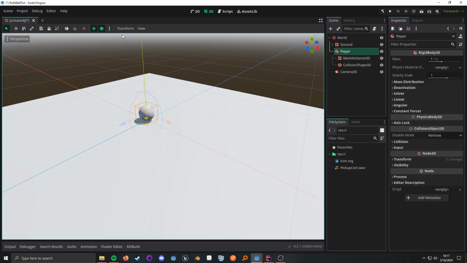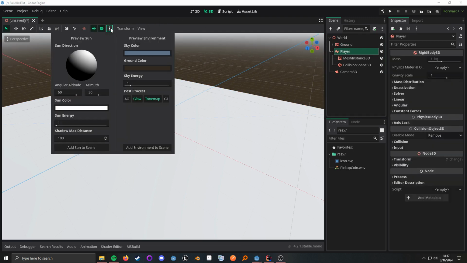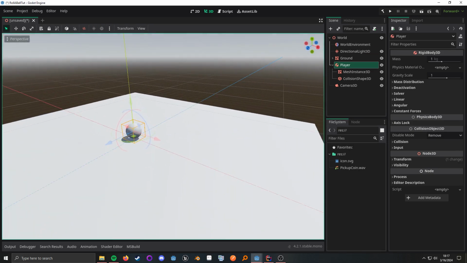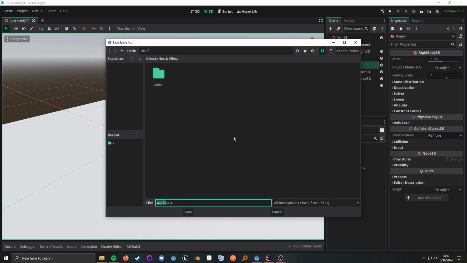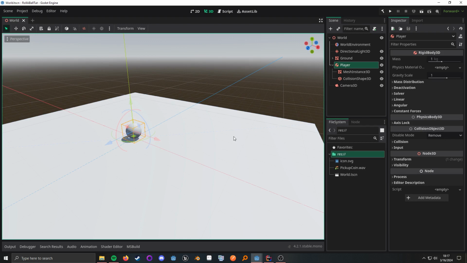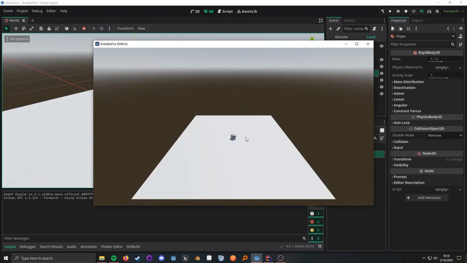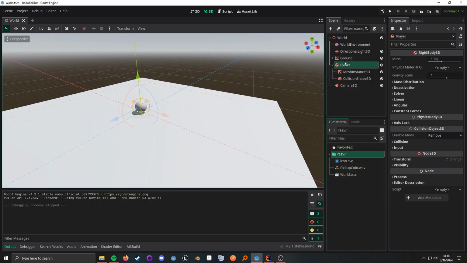So now, the last things we need to add in order to actually see in the world is a sun and an environment. So then from here, we can go ahead and save the scene. I'm going to rename it to have a capital W. And then if we go ahead and press F6 to play, we can see everything. Perfect. So now let's go ahead and give some functionality to the player.